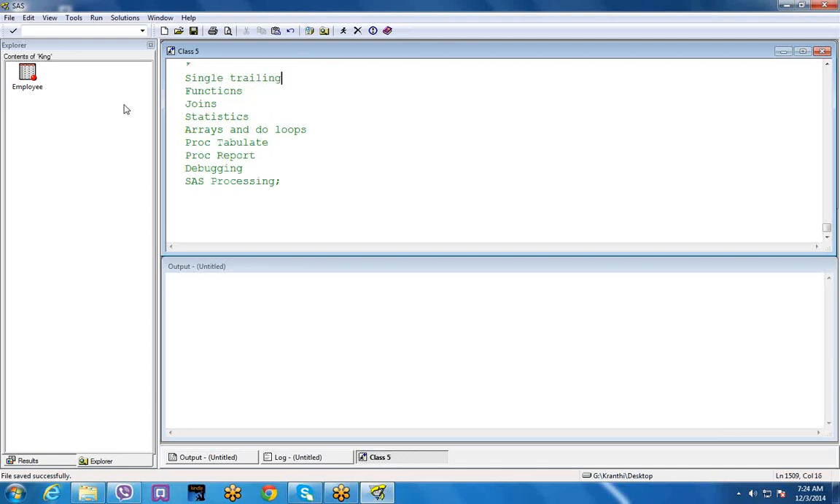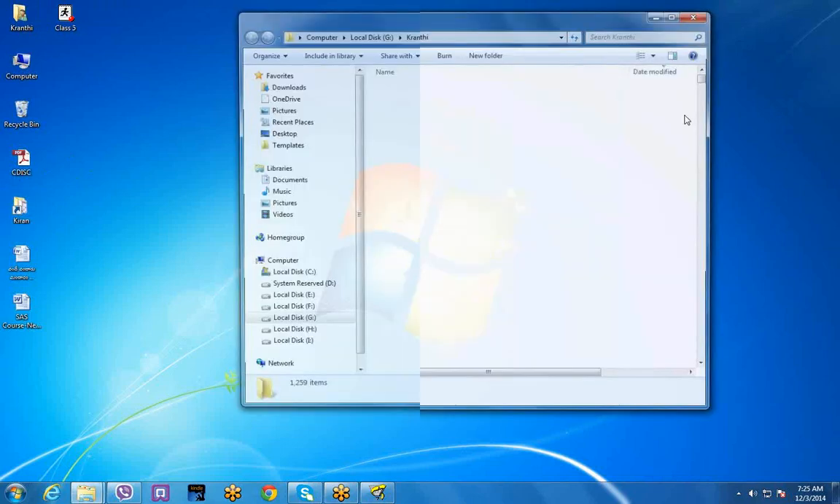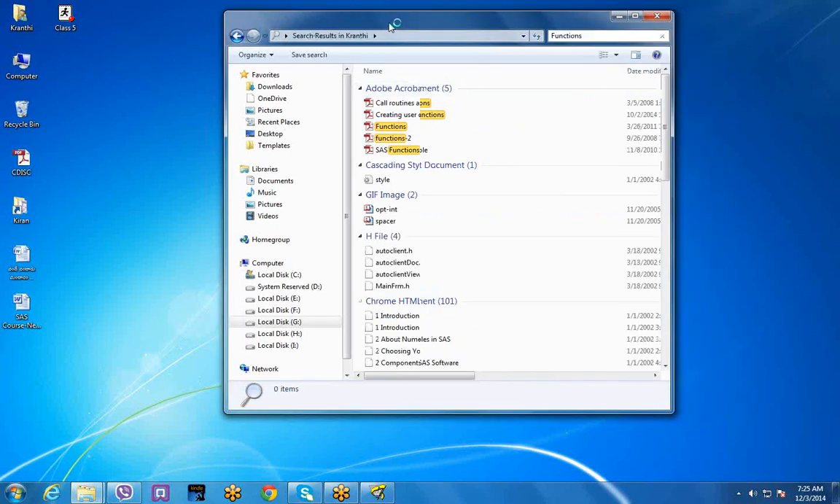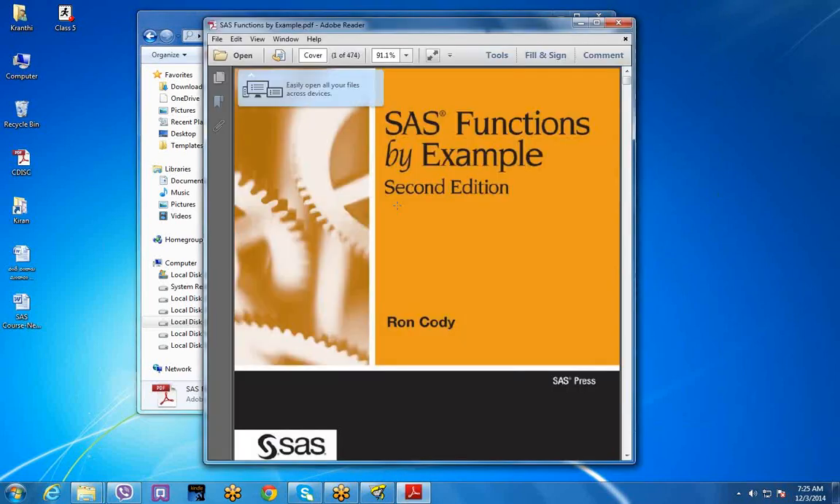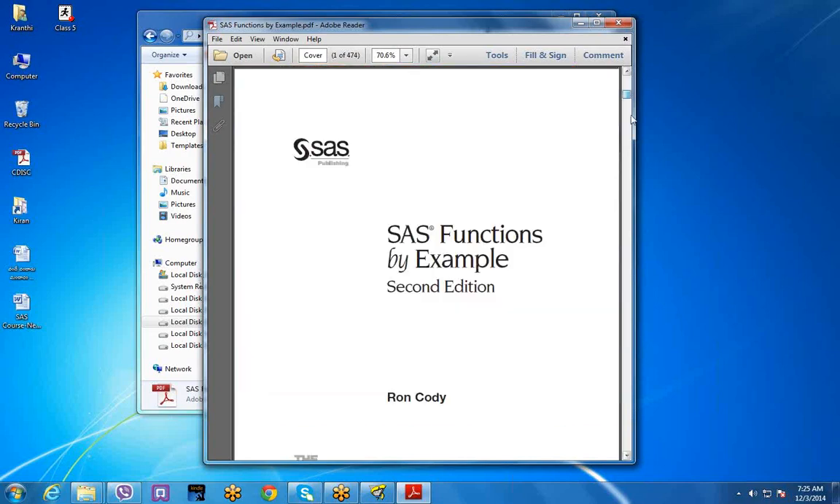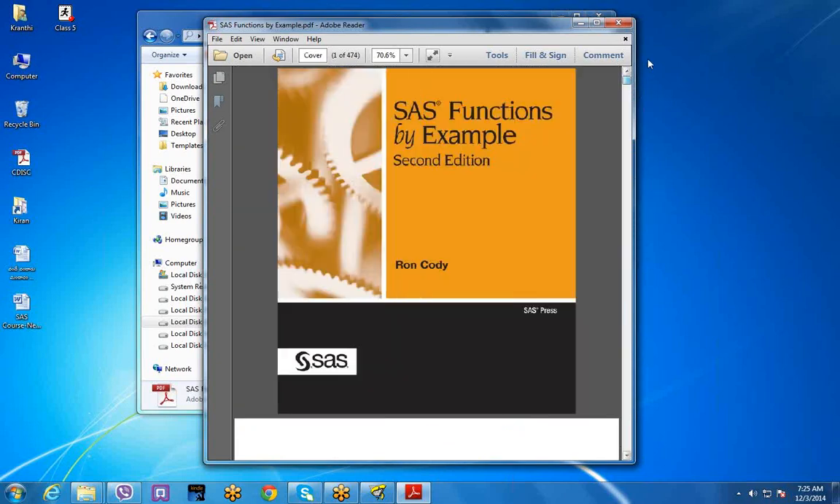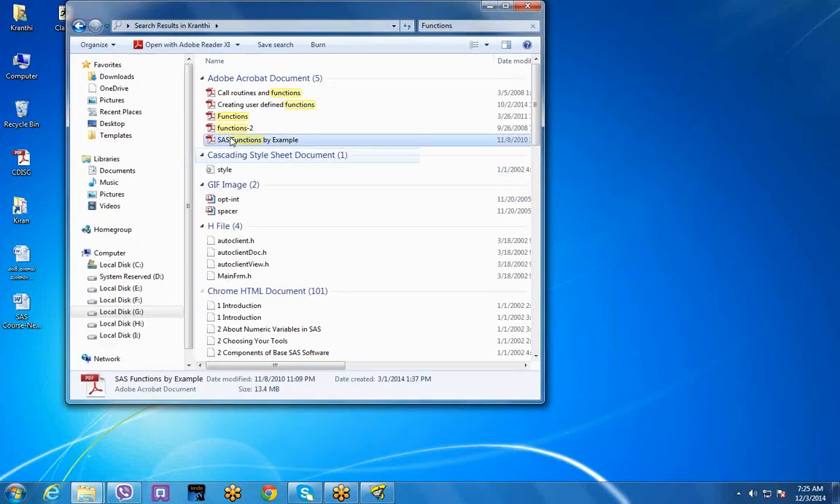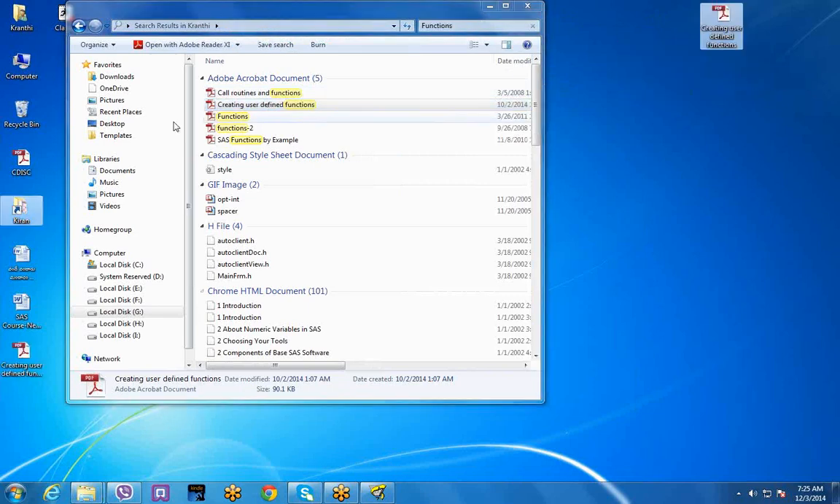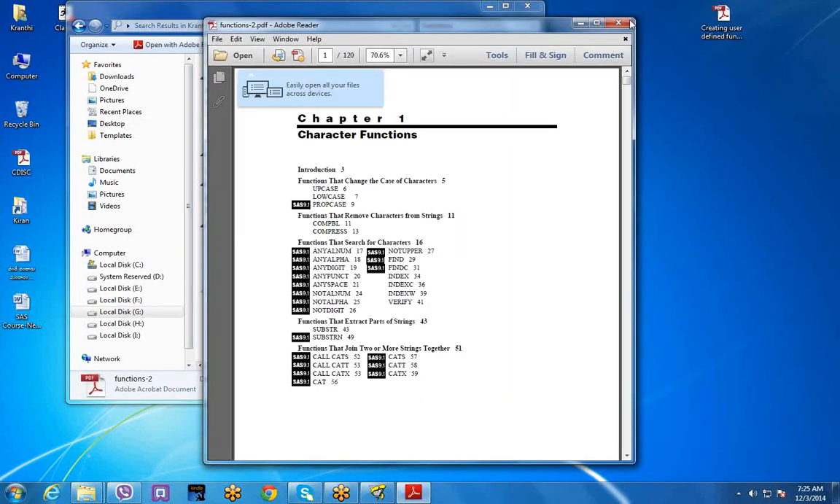Yeah, so the next topic is the functions, which is also a very important one. And for the functions we have a separate book, as I told you. So this is the book, SAS Functions by Example. This book is only for the functions. You can use it as a reference. Here we have the user defined functions and the SAS defined functions also. So it is also one of the language elements.